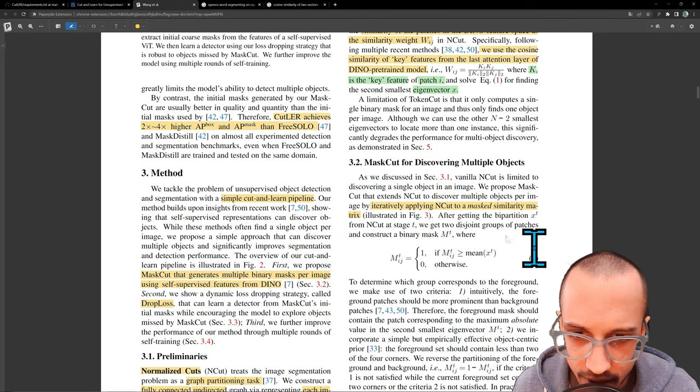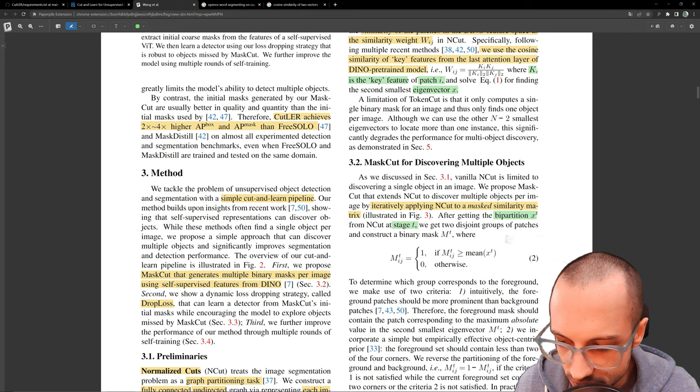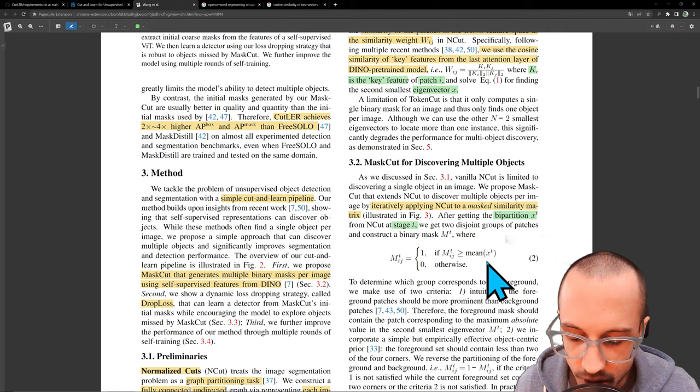After getting the bipartition x of t from n-cut at stage t, so there's multiple stages here, we get two disjoint groups of patches and construct a binary mask MT. Right, you have a mask. A mask is basically just the same size as the image, but the values inside are either going to be 0 or 1. 0 means basically ignore this, and 1 means take the value of this.